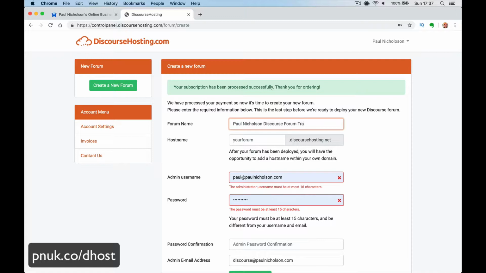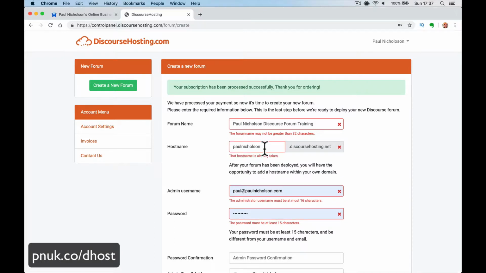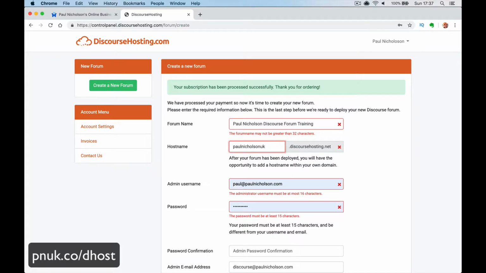You can change this stuff later. It's not something you're going to be nailed down to. You're going to be asked what you want it to be at .discourse.net, but you're also going to be able to have your own domain name as well. So don't worry too much about this bit, but obviously do something relevant to you. If I do Paul Nicholson, it won't be available, so I'm going to do Paul Nicholson UK.